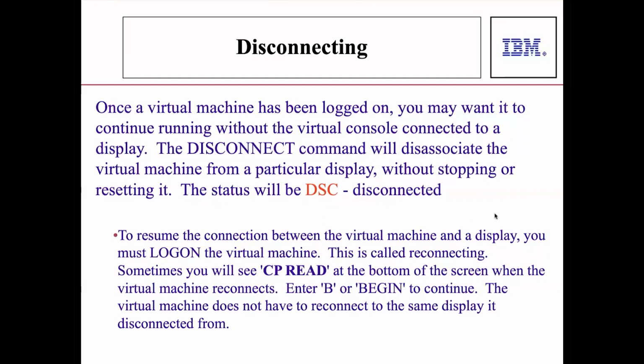Now, how do you reconnect? Well, there is no reconnect command. You don't really have to know if the virtual machine is not running at all or it's disconnected. You basically do the log on. So you log on again, and that's reconnecting. And this is where you would typically see a CP read, as I was mentioning. When it reconnects, it drops into CP mode. It goes to CP read, and that gives you an opportunity.